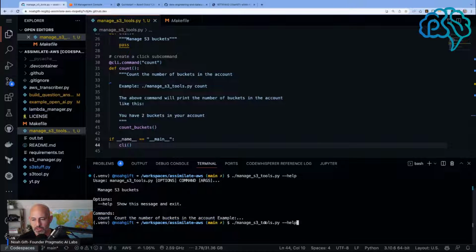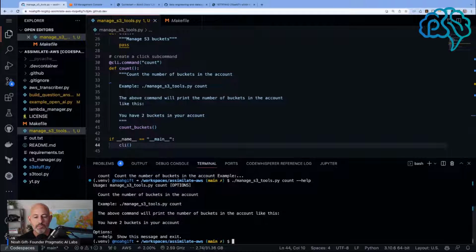Okay, well, let's try that. So let's go through here and we'll go to the subcommand. And if we go to the end and we run help, it says the subcommand's help. It says count the number of buckets in an account, example dot slash manage S3 tools count.